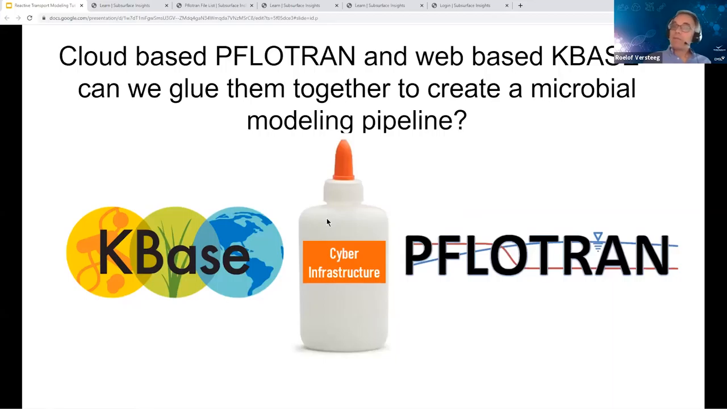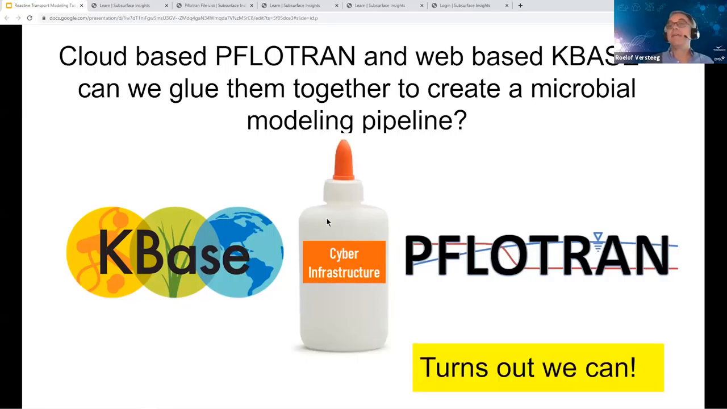So maybe you thought, hey, they've got this cloud-based PFLOTRAN and they've got web-based KBase. Can we glue them together to create a microbial modeling pipeline? And yes, we can. Okay, so what I'm going to do now is stop sharing my screen.